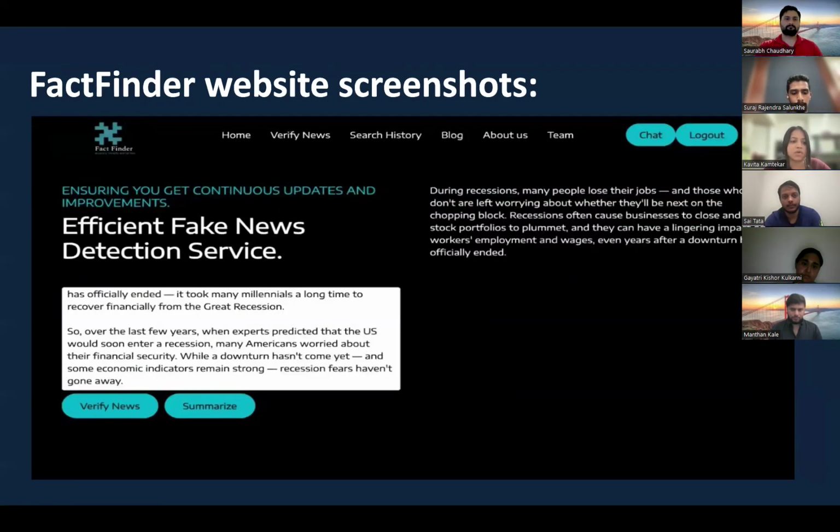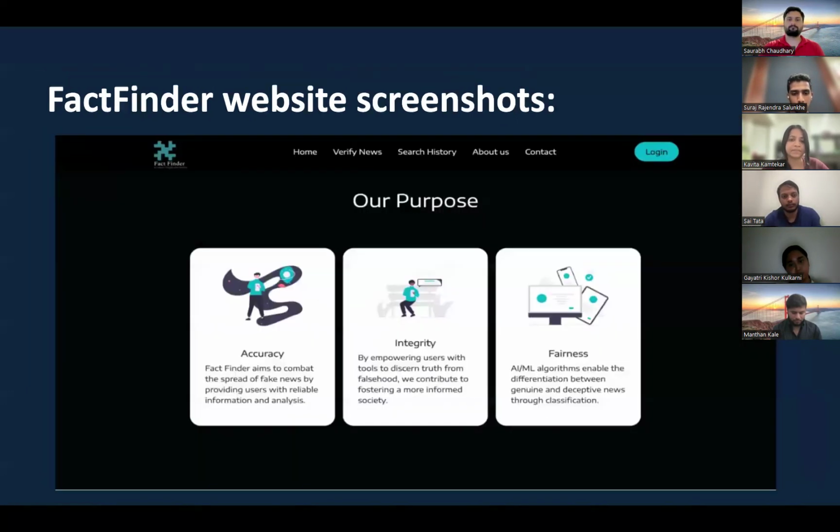Now, if there is a huge article and you want to read it in a very short way, you can just click on the summarize button, and you will be able to see the short summary of the article on the right side, by which you will be able to read it properly. So this is the additional feature which we have added in sprint 4.